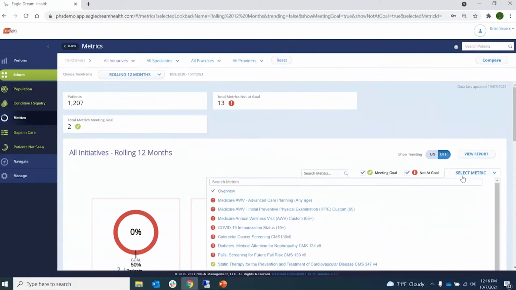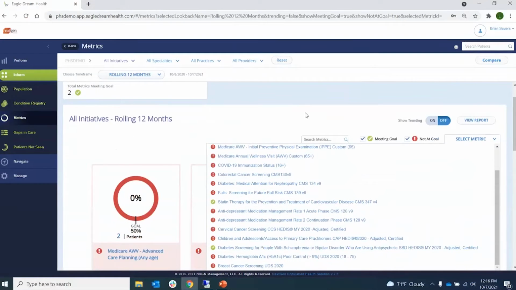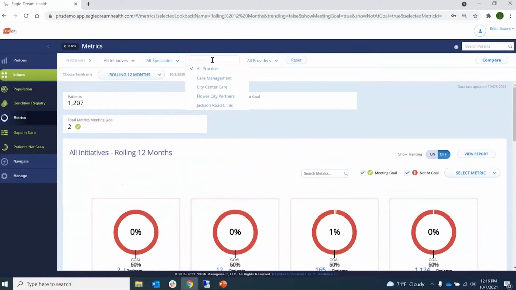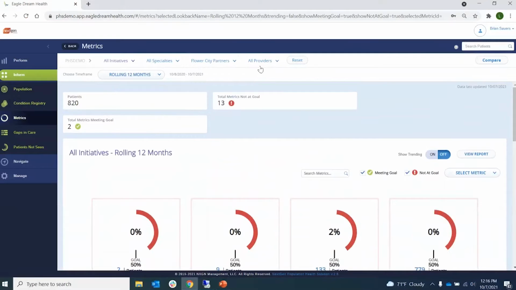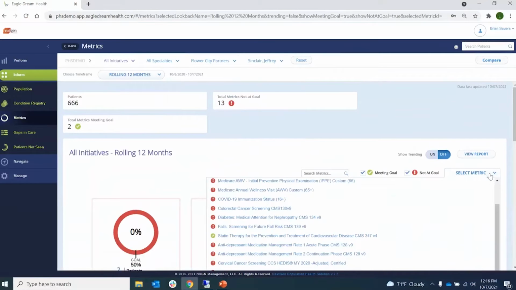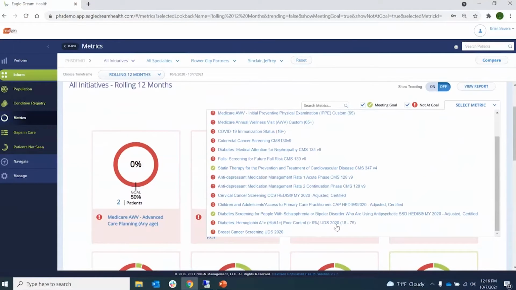And in this case, we're going to select a practice, right? We can select the metric or we can select the practice first. Either way, Brian. So let's go to Flower City Partners. And then we're going to go to Dr. Jeff Sinclair. And we're honing in on Dr. Jeff's patient population to see which of his patients need a hemoglobin A1C test.